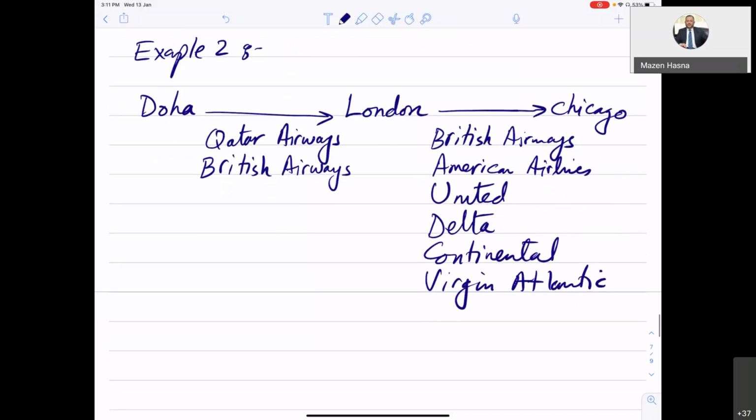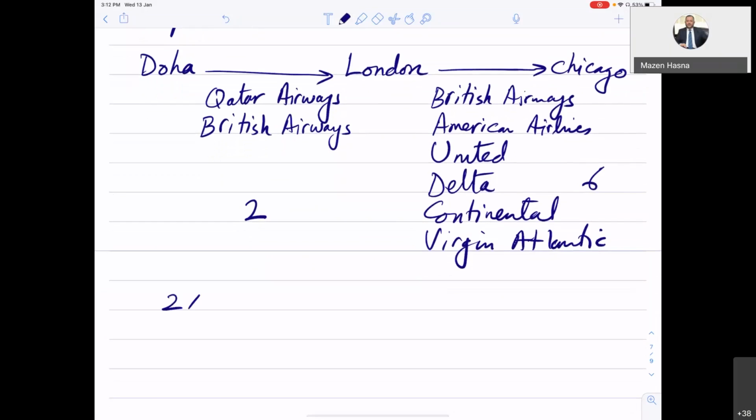So let's say these are the possible different ways to go from Doha to London. Then I have here 2, and here 6. Then 2 times 6 equals 12 different ways to go to Chicago.